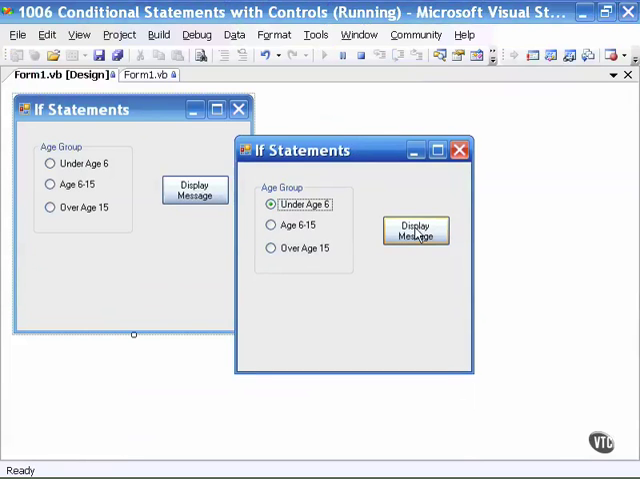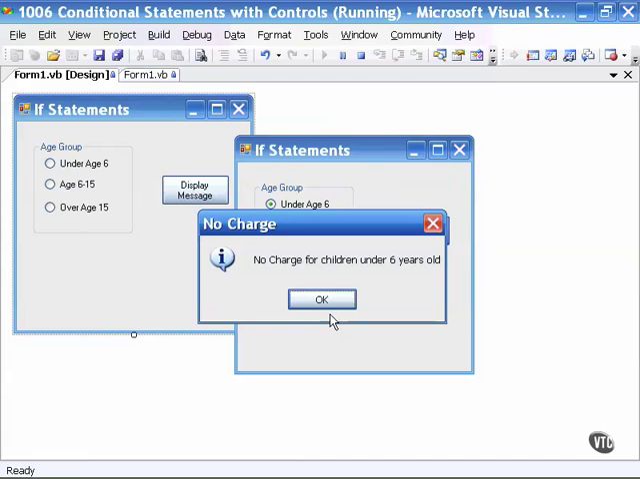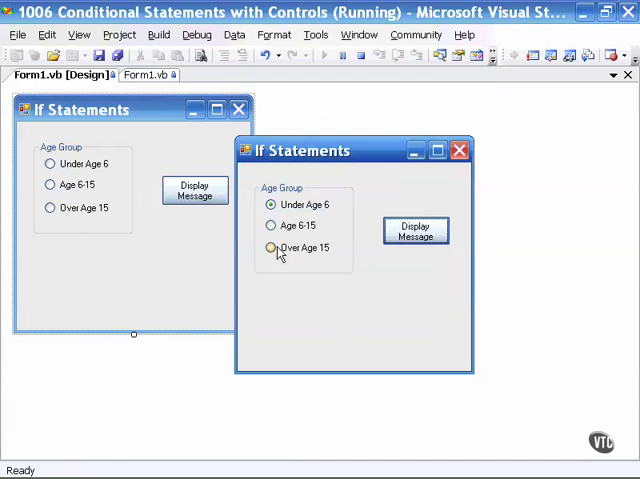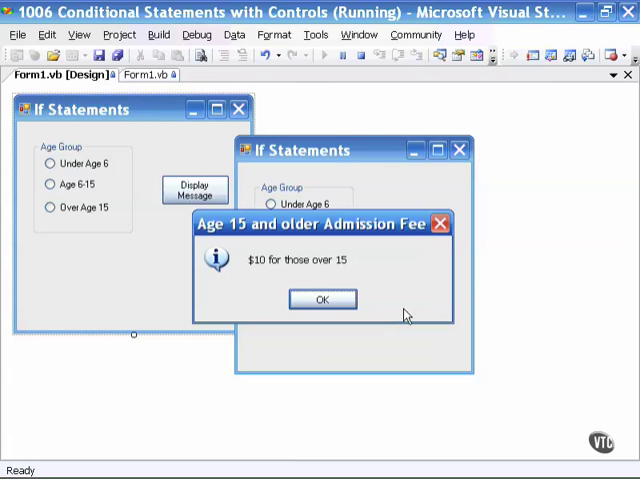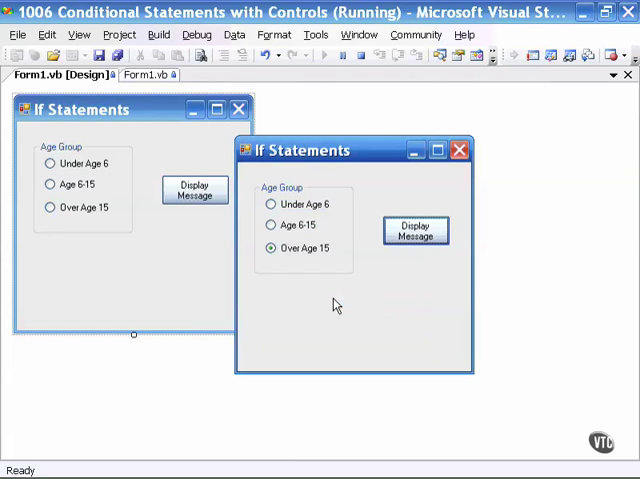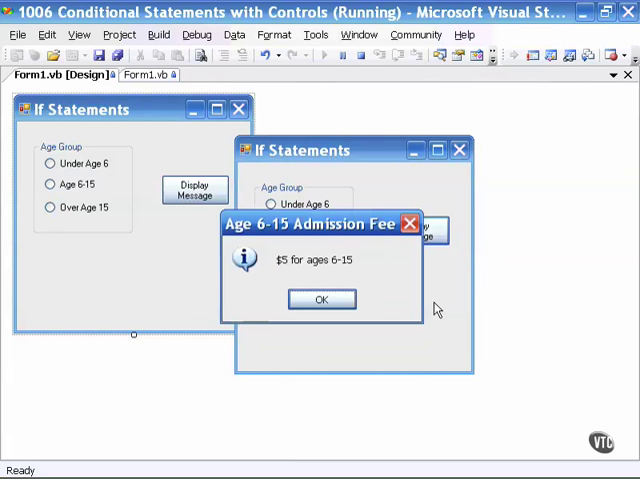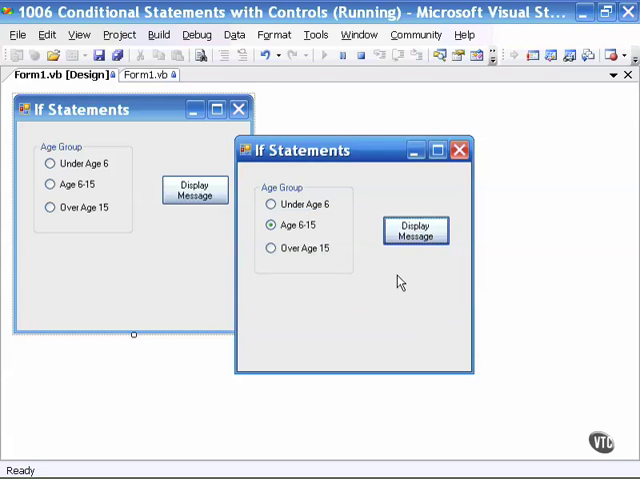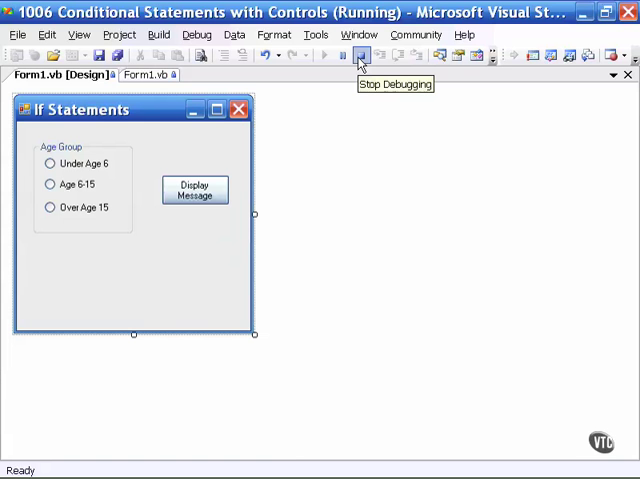At runtime, I can click display message, and with the under age 6 selected, as you can see, I get the message no charge for children under 6 years old. If I then choose the third radio button, over age 15, I get a different message, which in this case is $10 for those over 15. And if I select the middle button, age 6 to 15, I get yet a third message box that displays the $5 charge for this age group. So obviously what we have here are message boxes being displayed, but it's based on the radio button that's being selected by the user. I'll stop the program and then we'll take a look at the code.